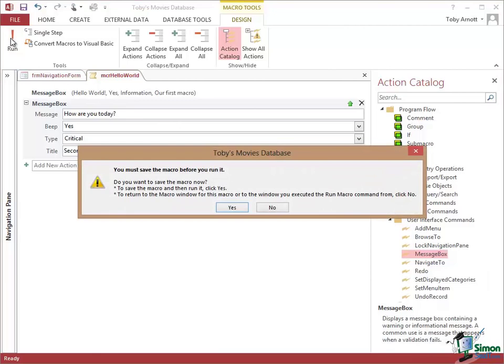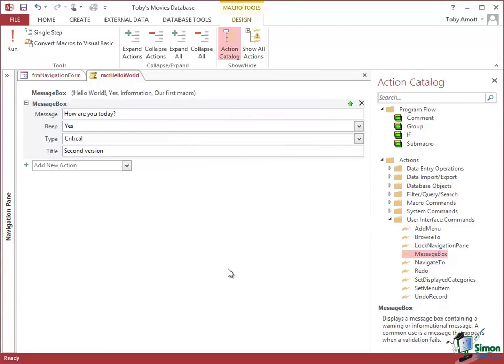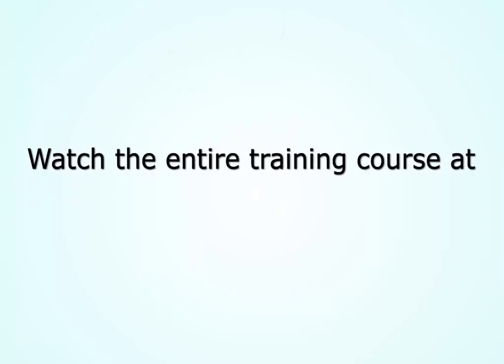Do a run. As always, it says you must save the macro before you run it. Yes, do a save. So now it says Hello World. OK, click on OK. How are you today, critical? Click on OK. So that's the sequence of steps. Now that's still not particularly useful in the context of developing a database, but what we're going to look at in the next section is some much more practical examples of how macros are used in Access 2013, and we're going to look at a very important macro, the AutoExec macro. So please join me for that.